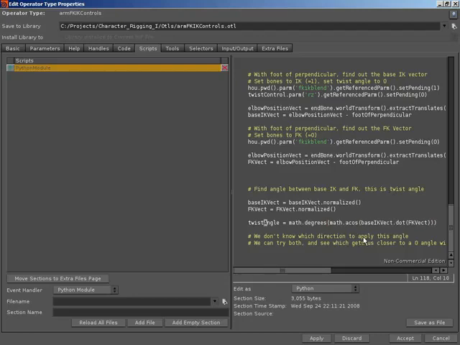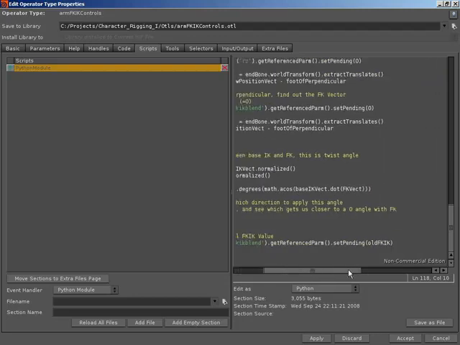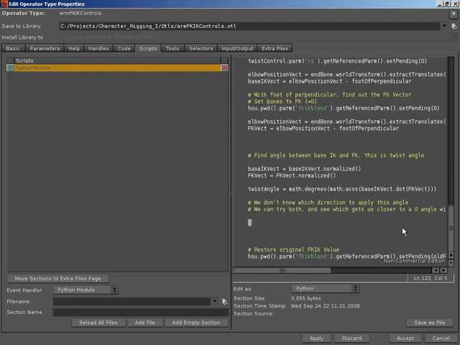So that's going to calculate the twist angle, but as we mentioned, we do not know which direction to apply that twist angle. So we can try both and we can see which will get us closer to a 0 angle with FK. So the first thing we want to do, set our bones back over to IK, then we can set a twist angle to the positive twist angle, and we can work out a new vector for that. We can then set over to a negative twist angle, get a new vector from that. We can then find the difference between each of those vectors and our original FK vector, and that will allow us to see whether or not we are closer in one case or the other case.